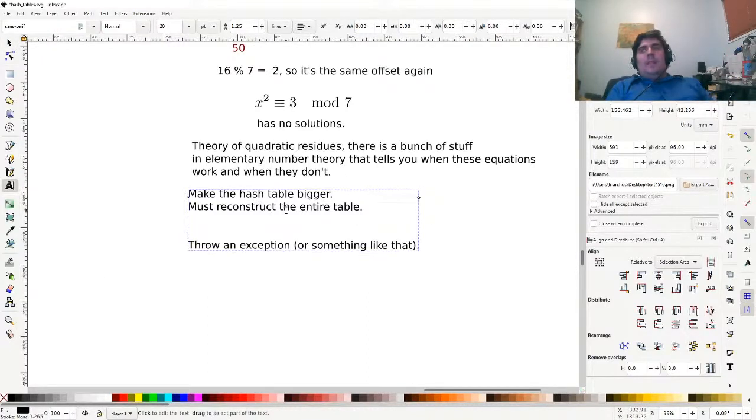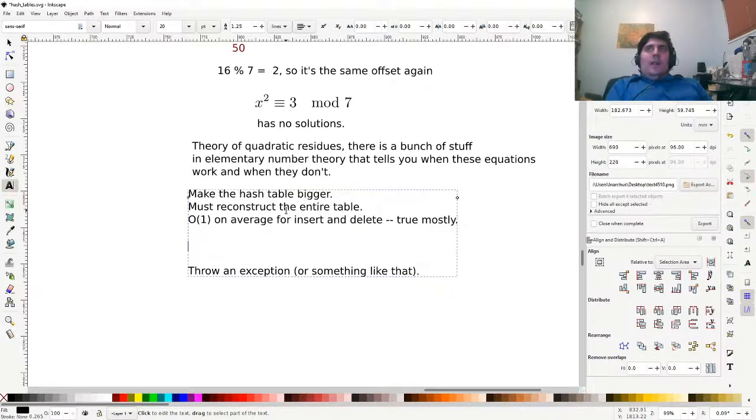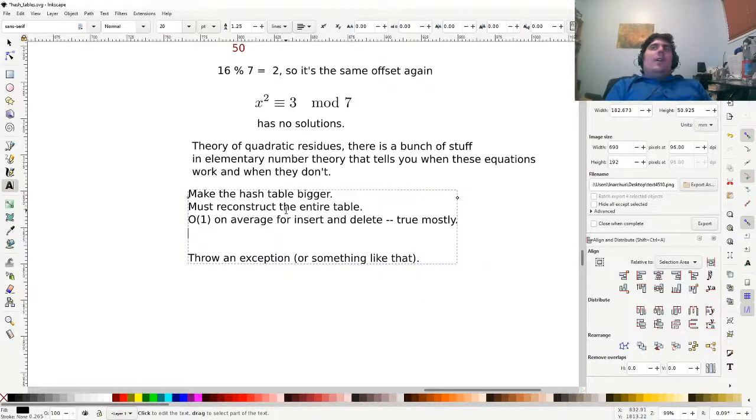So basically when they say something like, oh yeah, hash tables are O of 1 on average for insert and delete, that's true, mostly. The things that can really cause you to have issues is where if you have to reconstruct the entire hash table, the reconstruction operation is an O of n operation.